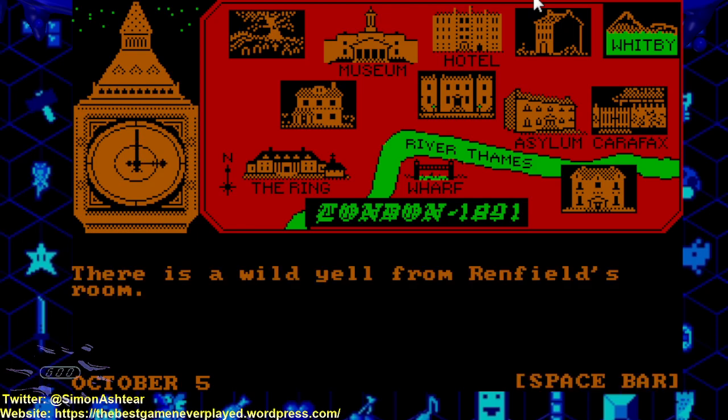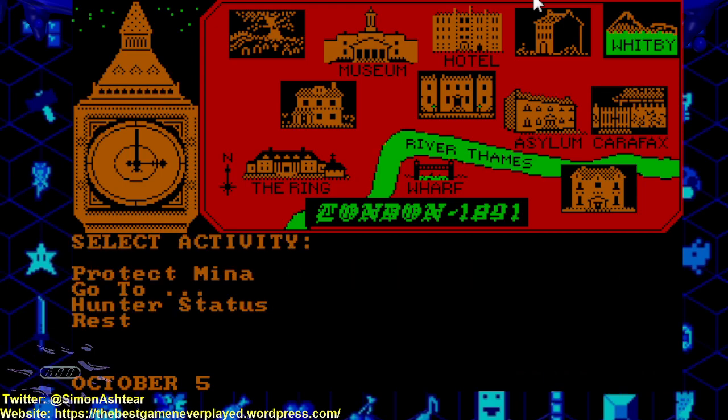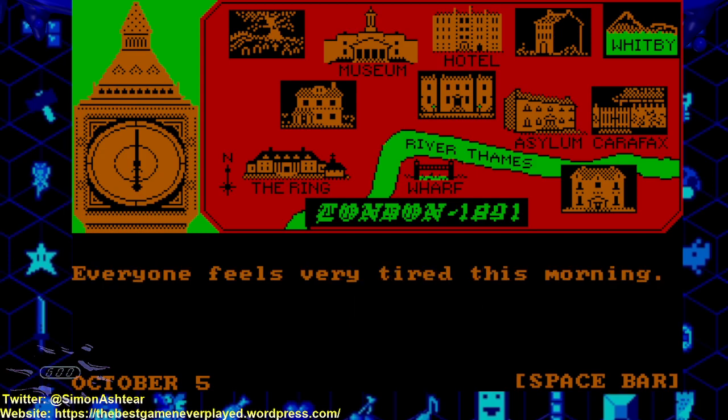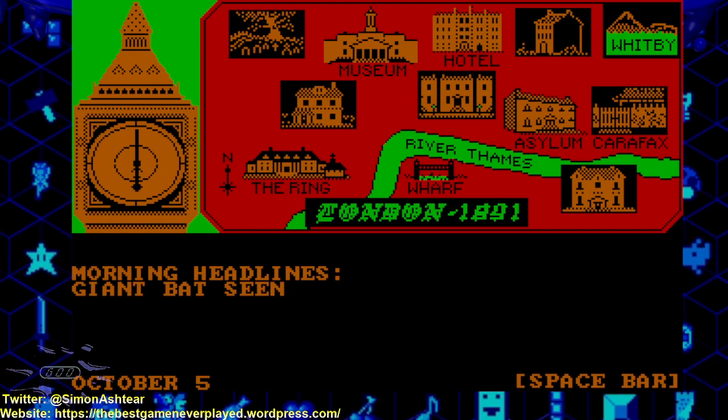Let's rest. There's a wild yell from Renfield's room. Rested. Let's try to protect Mina. Nothing unusual happens. Everyone's very tired from protecting Mina. Morning headlines. Giant bat scene.